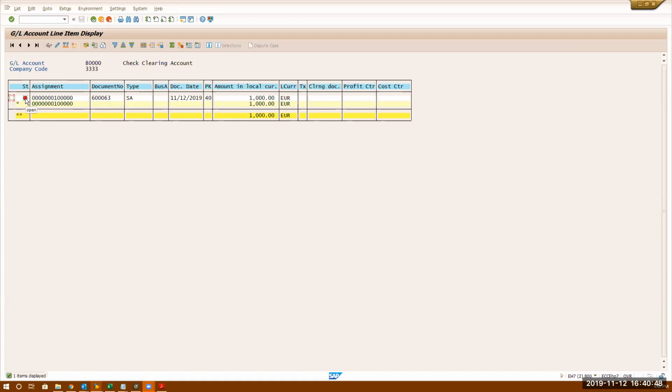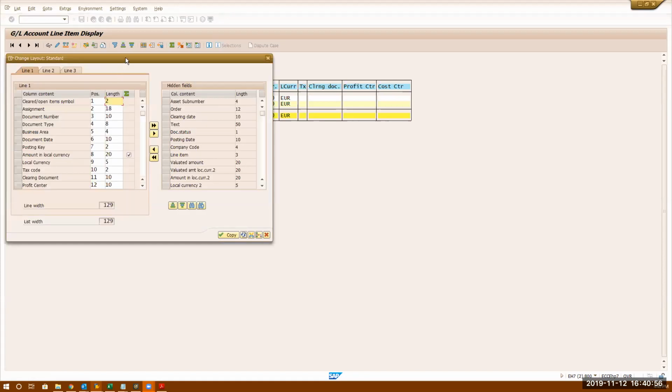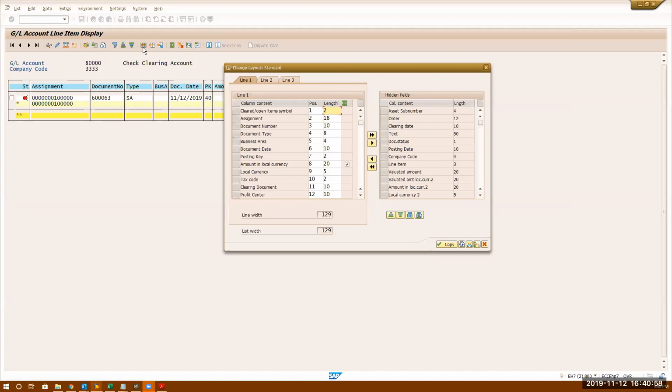So this is called the open indicator. It's a status. How do I know? Click this Rubik's cube, as I call it. Some people call it a candy container. See, cleared or open item symbol. This is the symbol for whether it's cleared or open. Here it says open because it's in red color. The red color is a symbol, the icon, in other words.